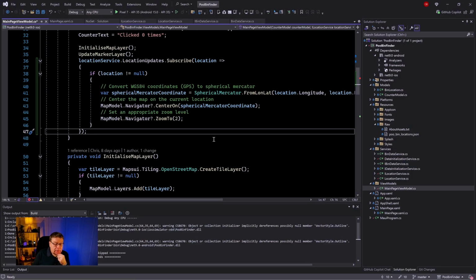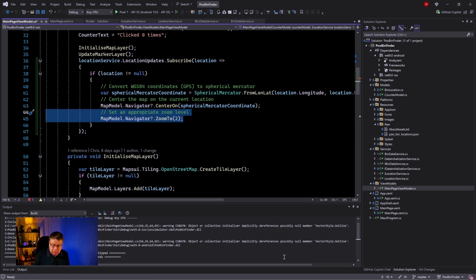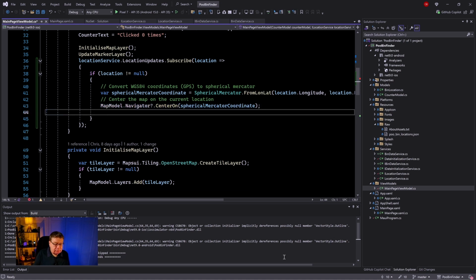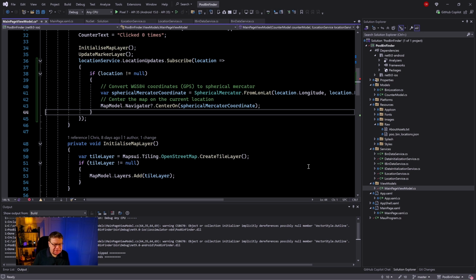So it decided that what we want to do is when we get a new location, and that location isn't null, we do the usual stuff of getting the Mercator point from the lat long for that, and then centering on that new coordinate and zooming to the required zoom level. I would say we don't necessarily change the zoom level from what the user decides to move to. So let's just remove that bit, but the rest of it can stay.